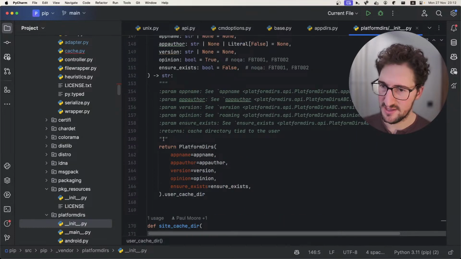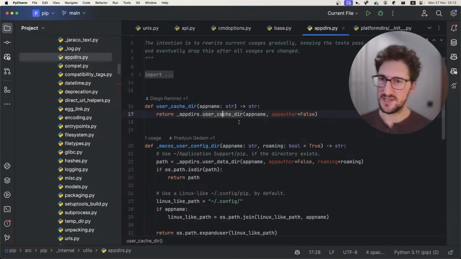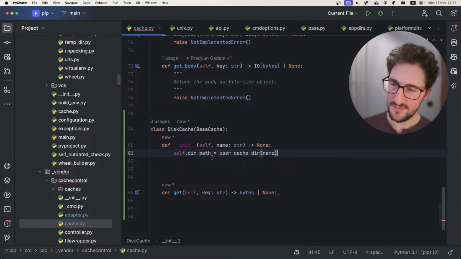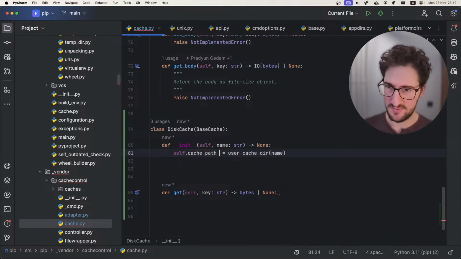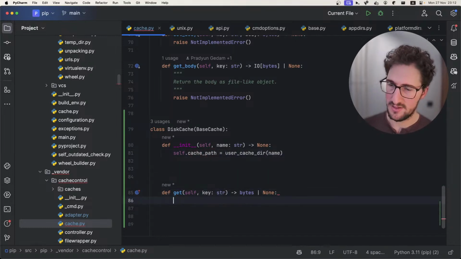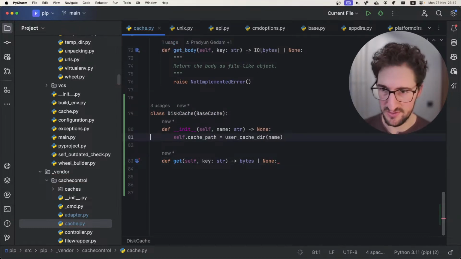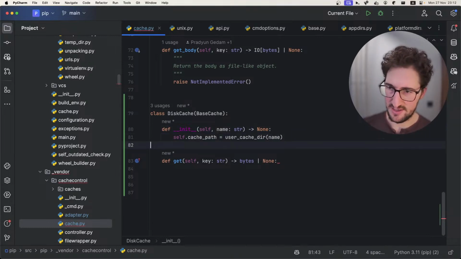Is this returning the cache directory tied to the user? That's all right, that's good. So that's going to be the cache path. And this is definitely implemented, or we are going to implement that in a minute. So how would we initialize this correctly?